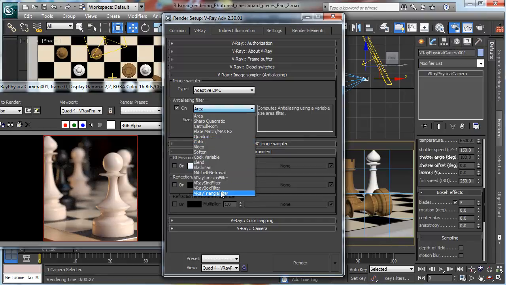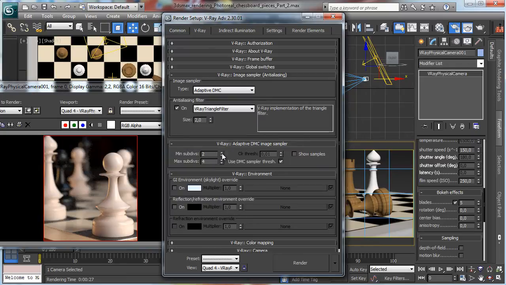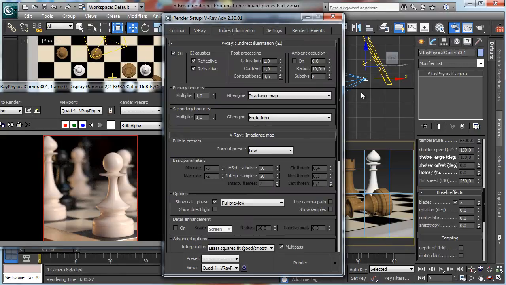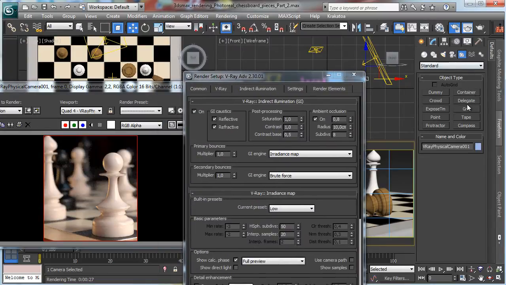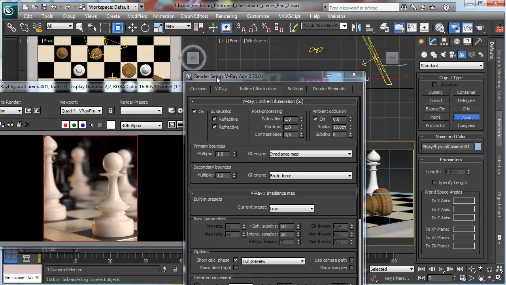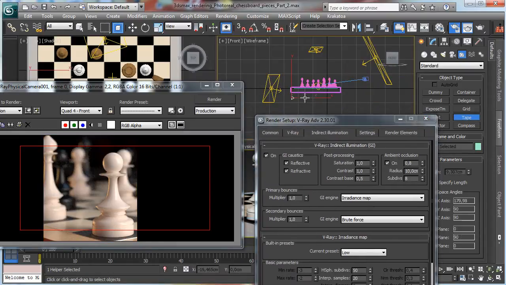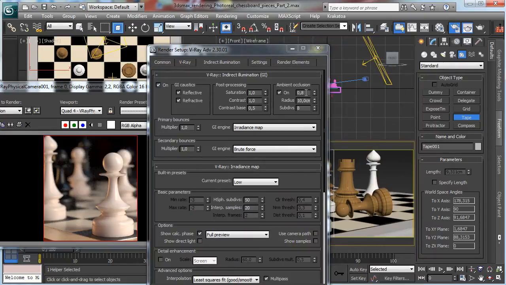We go for, let's say, a triangle filter, and we need a higher anti-alias. Maybe we can try with something like 2 and 8. Then in the illumination there, I'd like to have also a little bit of ambient occlusion. Let's see the scaling with a tape, and we can say maybe something like 8 centimeters. Okay, let's go for 8. We have 16 subdivisions, and let's say that we have 1.2.